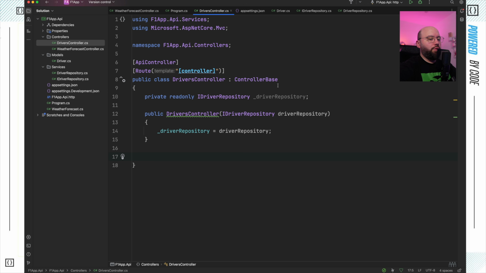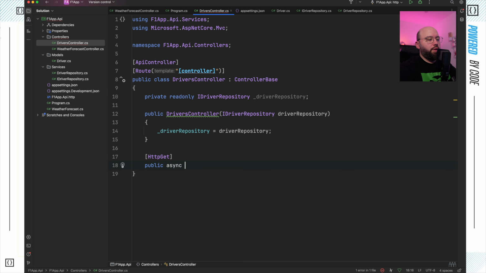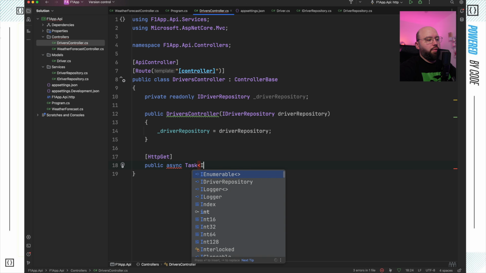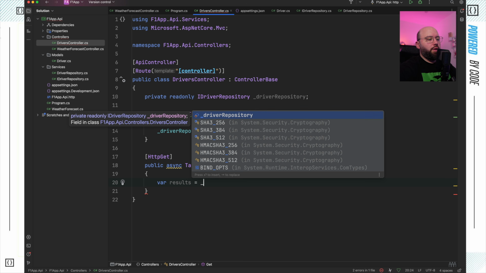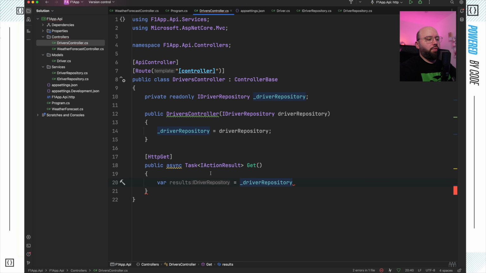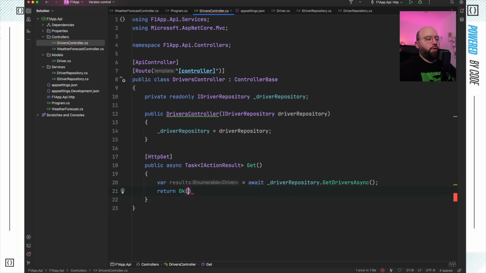Now all I need to do is set it up. This is also going to be pretty straightforward. We're going to start with GetAll, so we're going to put HttpGet. I'm going to say public async Task ActionResult, and it's going to be a Get. Here we're going to put var results equals _driverRepository. Oops, we need to make sure it's await, dot GetDriversAsync.